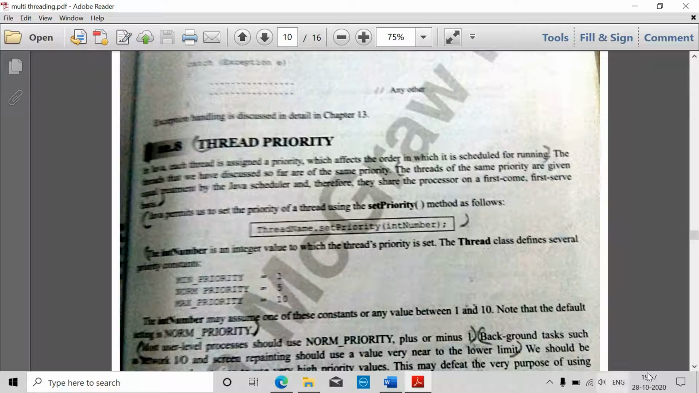Next, the threads of the same priority are given equal treatment by the Java scheduler, and therefore they share the processor on a first come first serve basis. If all the threads in the queue, which are waiting for the processor in the runnable state, are of the same priority, then the Java scheduler will give them equal treatment, with no partiality. They will be executed in the order in which they come. Whoever comes first, that thread will be allotted the time, and after that the next and the next.